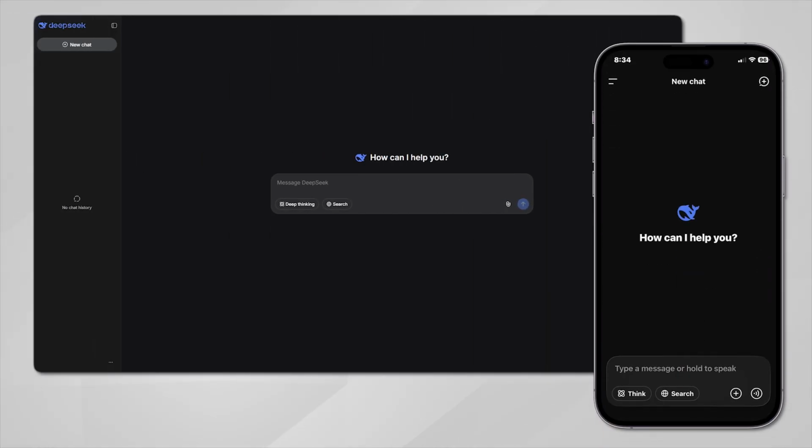And that's how you can unlock the full power of DeepSeek AI for content creation, coding, and research.